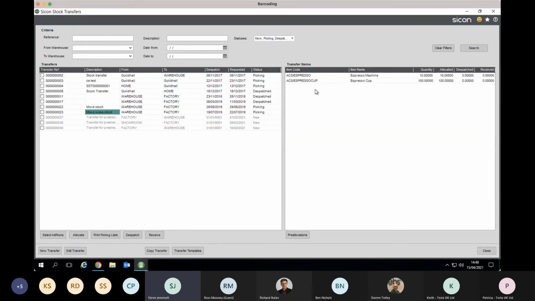where you've got your transfer list. You can allocate stock, so that ring fences it. Print your picking list. You can mark it as dispatched. It moves the stock then into in transit, so it's still there. When it gets to the other side and you receive, or you get notice that it's been received, you can then receive it into the other warehouse. You can also use this just to manually create them.